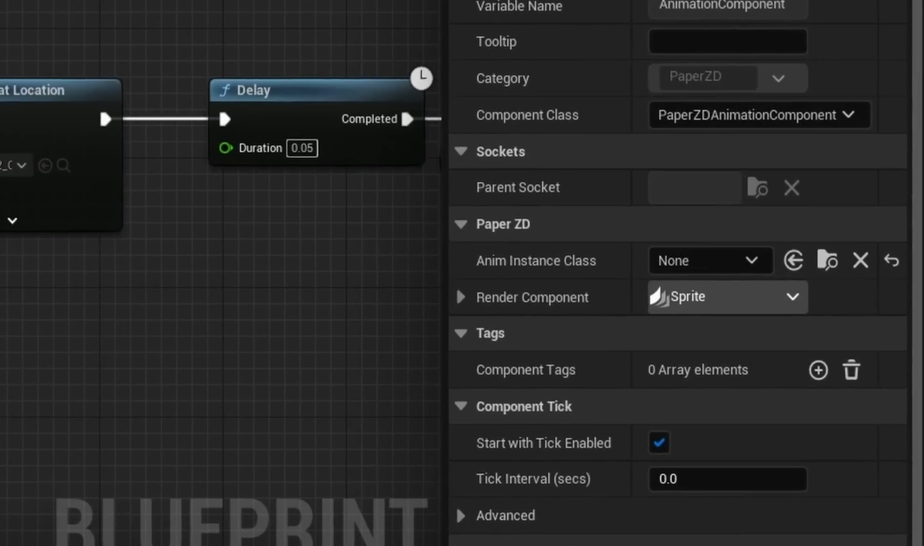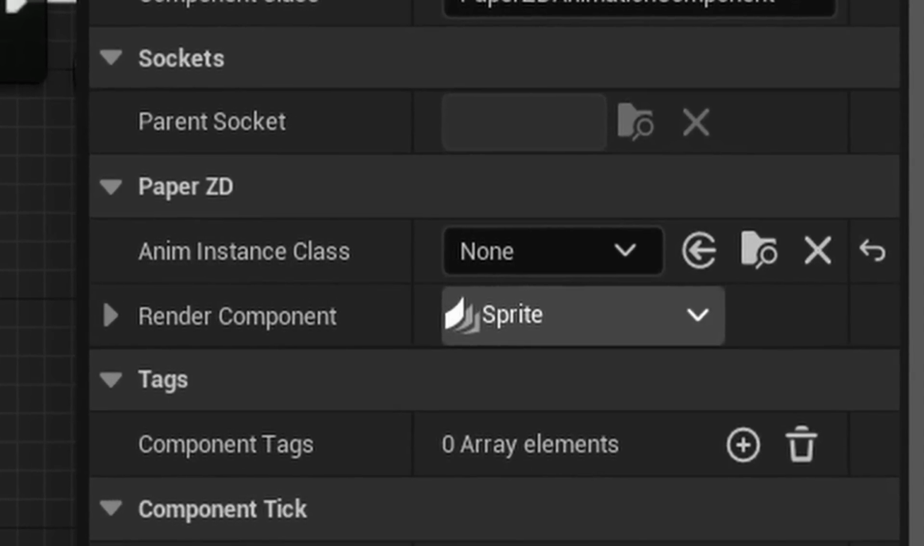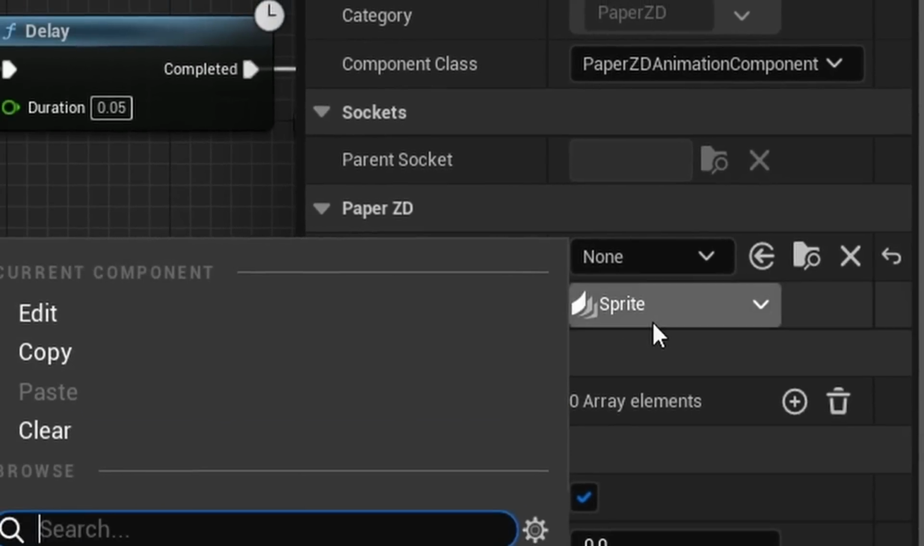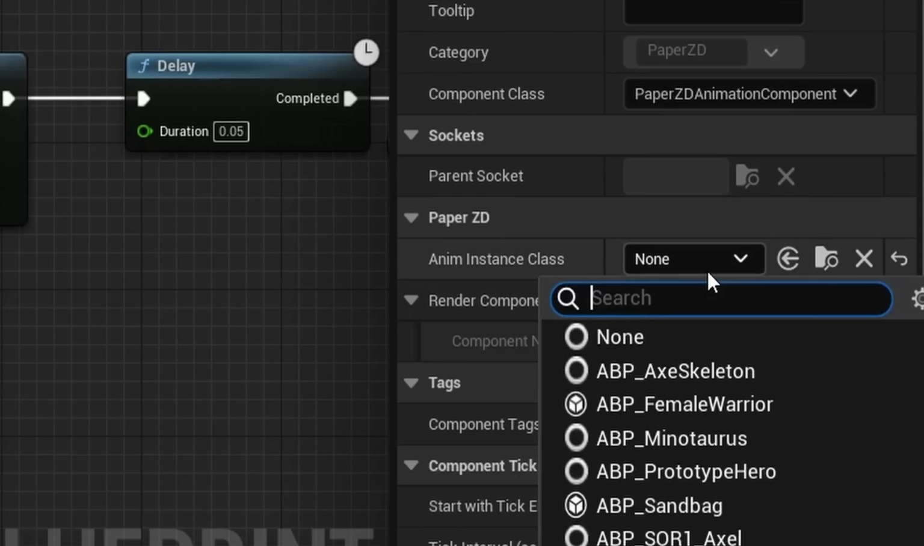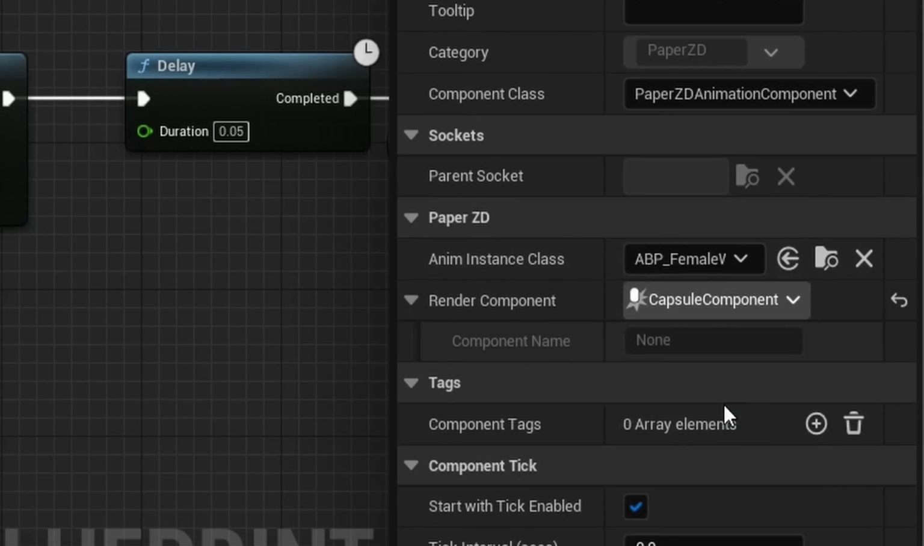In the blueprint I then noticed that for some reason the Anim instance class was set to none, which probably happened by upgrading the project. I then just had to select my Paper ZD animation blueprint and the animation started playing again.